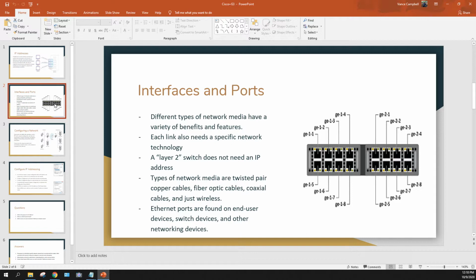Increases in ports. Different types of network media have a variety of benefits and features. Each link also needs a specific network technology. A layer 2 switch does not need an IP address. Types of network media are twisted pair copper cables, fiber optic cables, coaxial cables, and wireless. Ethernet ports are found on end user devices, switch devices, and other network devices.